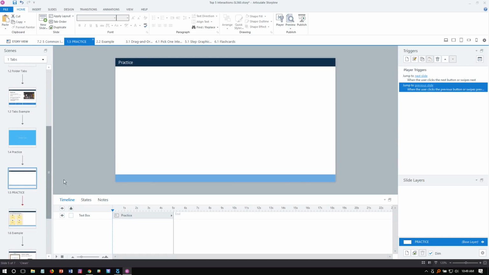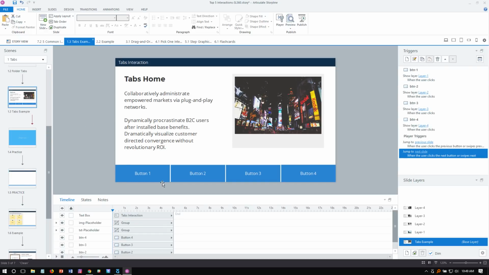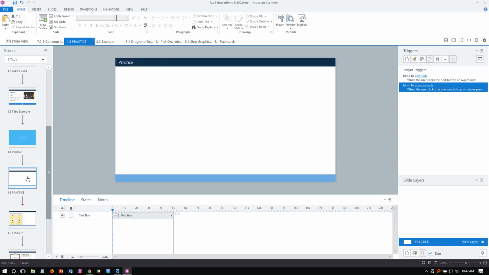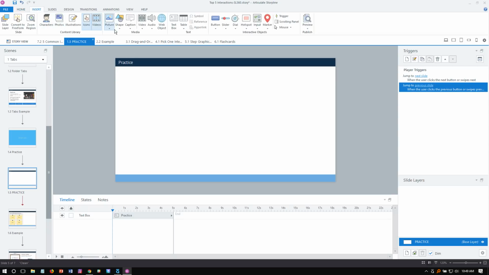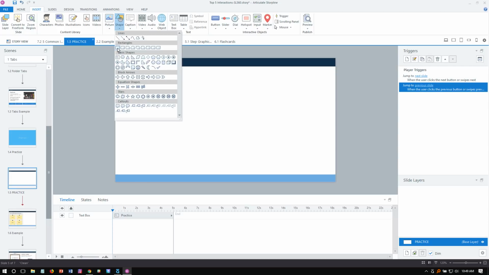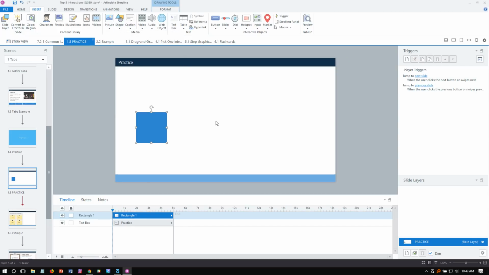So I'll just start here on this basic practice slide. And we'll try to recreate the one we just saw up here, with the basic tabs on the bottom, just 4 tabs with some content that's loaded. So the first thing I want to do is just lay down some rectangles. We'll use those as our shapes, as our buttons. So we go up to the Insert tab, Shape, and I'll just grab the regular rectangle, click once on the slide, and I can kind of move this up a little bit. And with that selected, I'm just going to type in button 1.